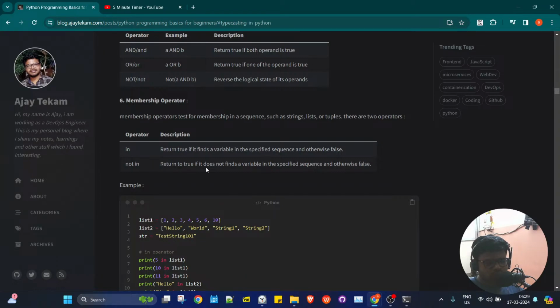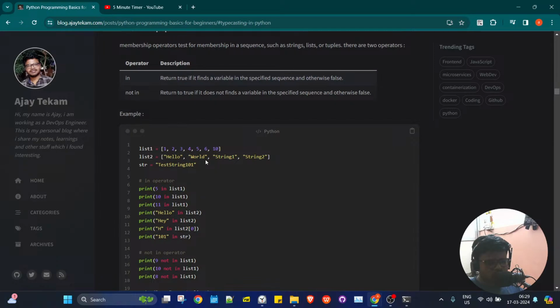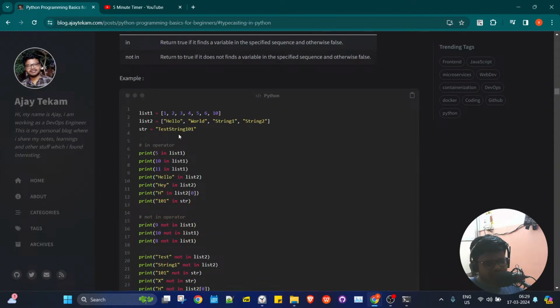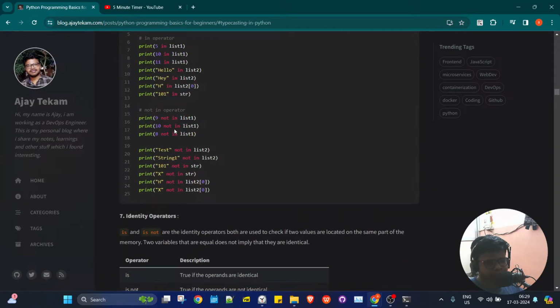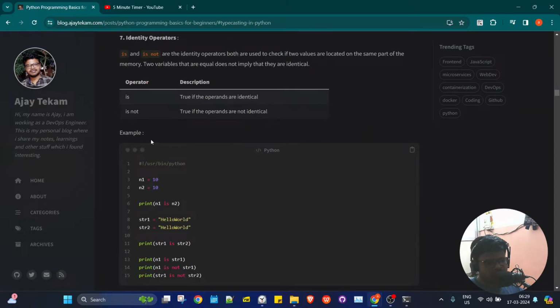Return true if only. Okay, so it's basically going to check if some value is available or not in an array. It's very unique to Python, I think. Let's test this and then we will go with the other things.